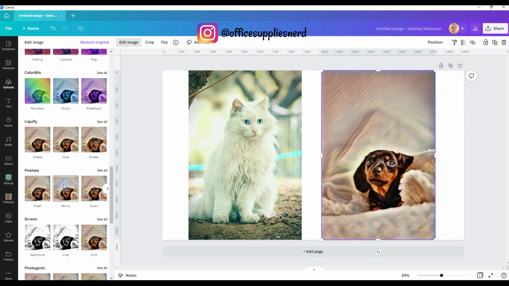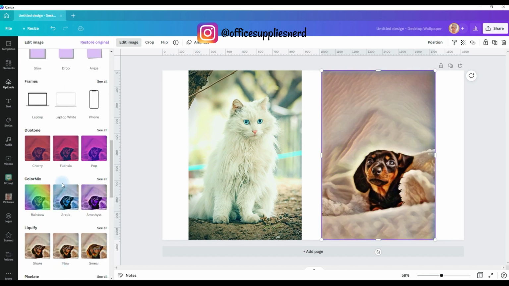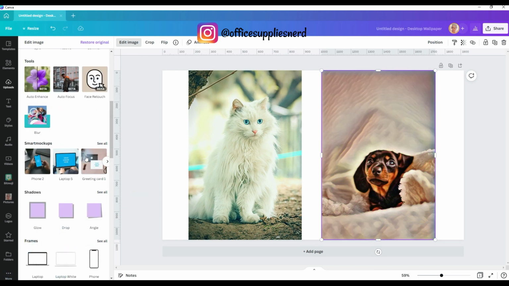So if you pixelate a photo, that's what it's gonna look like. And again, adjust the settings. The color mist, lots of different colors to choose from. See, it just changes the color of the whole photo. And of course, you can always use frames or smart mockups for your picture.